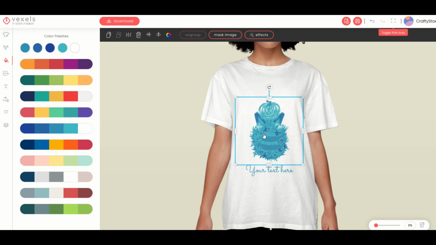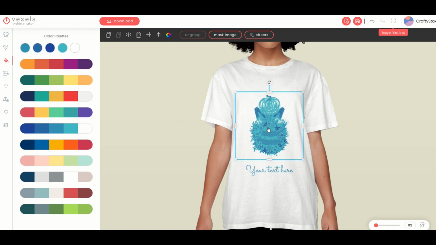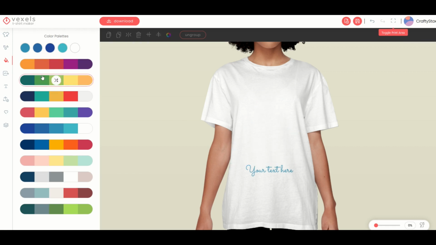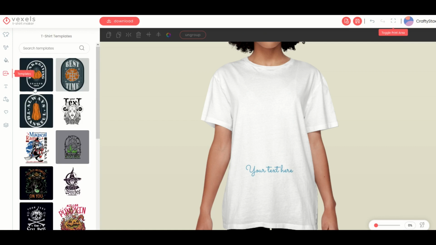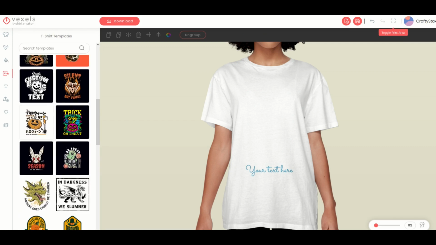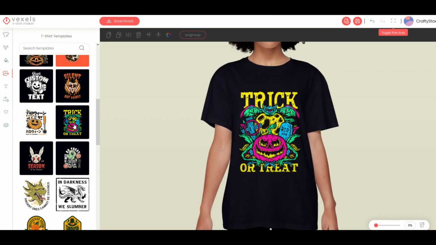Now, if I change my mind and I don't want to use this template, I simply select it and click the delete key, and then I'll go to the left and I'll select templates, and that brings us back to the tried and tested templates that are found on Vexels as well. These things are awesome. There's a reason that Vexels is high-end. I mean, check that out. That's a great looking design.